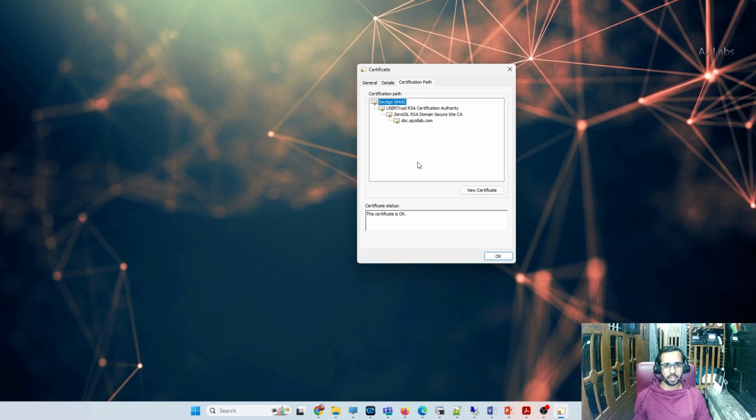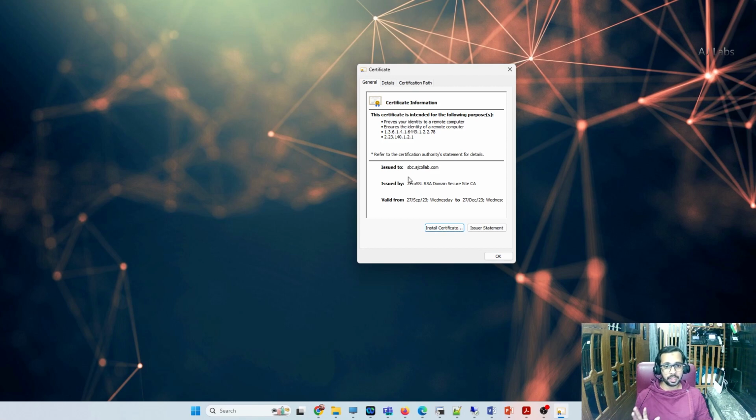So this is one of the certificates they give you. This is called identity certificate. So how do I know this is an identity certificate? Because it is issued to a server. Sometimes we call it a server certificate as well. But the right term is identity certificate. This is the identity certificate.